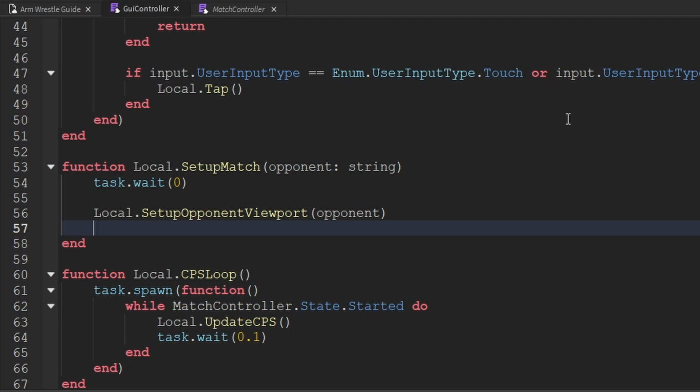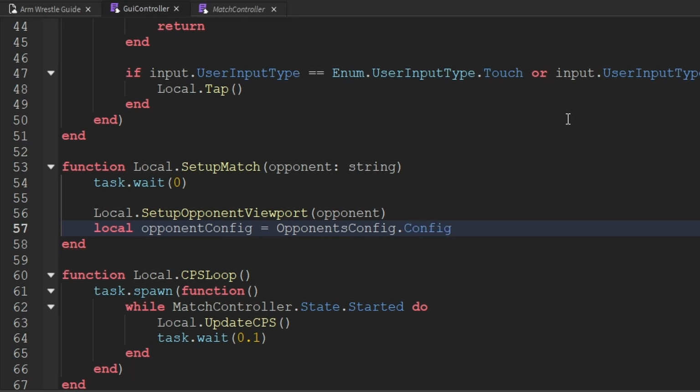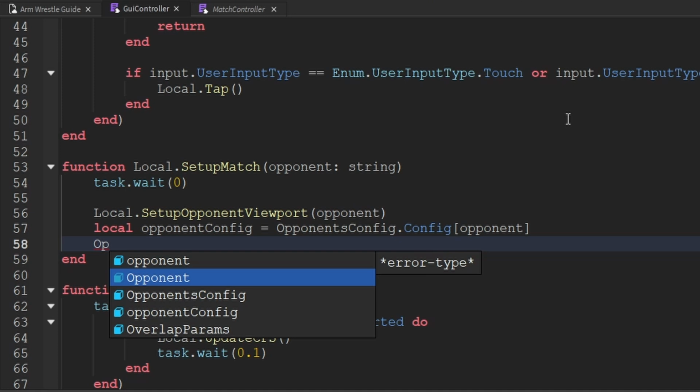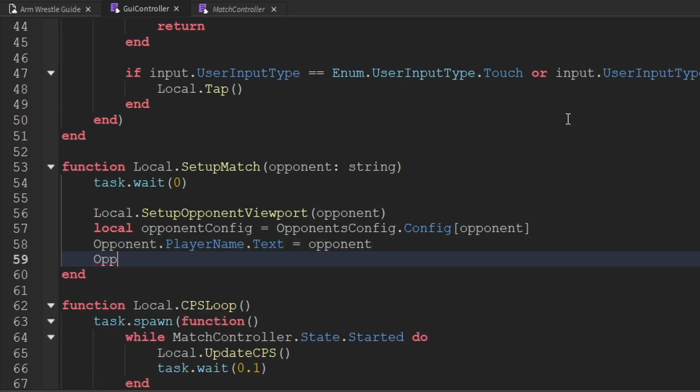Now that we've set up the opponent viewport frame, we need to set up a couple of other things for the opponent as well, like displaying their name and the amount of power that they have. Now, to determine the amount of power that they have, we're actually going to have to use the opponent's config for that. So let's go ahead and create a variable called opponentConfig. And to get that, we're going to say opponentsConfig.config, and then we'll index this variable with the opponent's name. Now that we have the opponent's config, we're going to go inside of the opponent frame, and we have a text label inside of there called PlayerName. We want to set the text of this equal to the opponent's name. And now, additionally, inside of the opponent frame, we also have a text label called Power, and we want to set the text of that equal to the opponent's power.